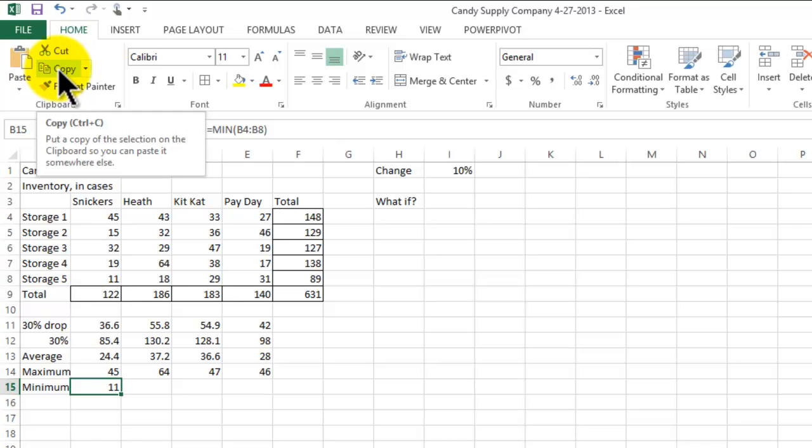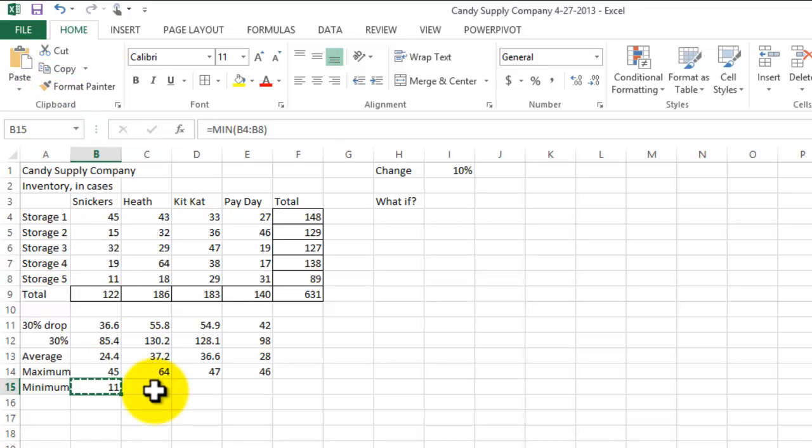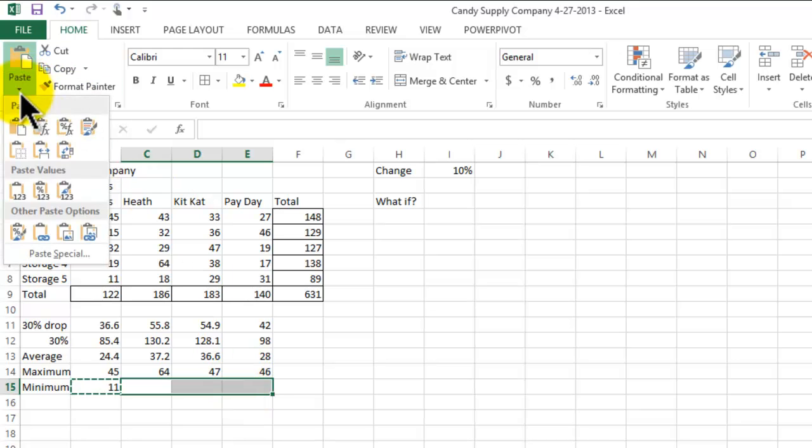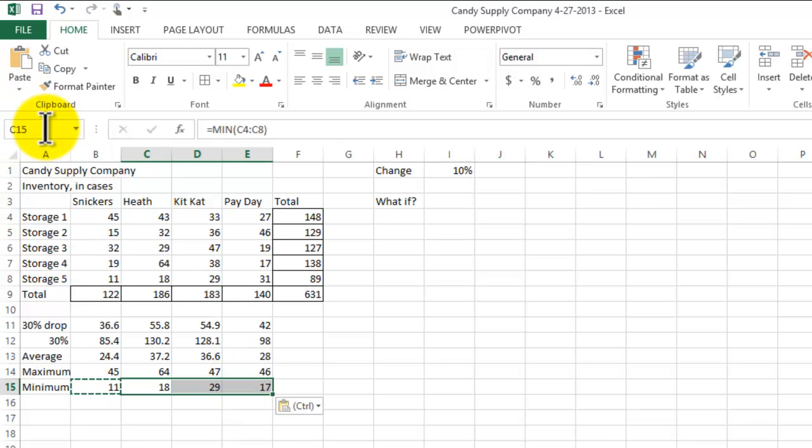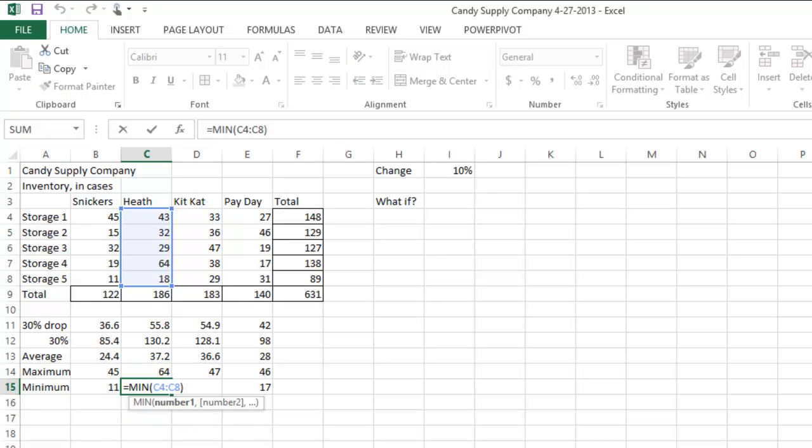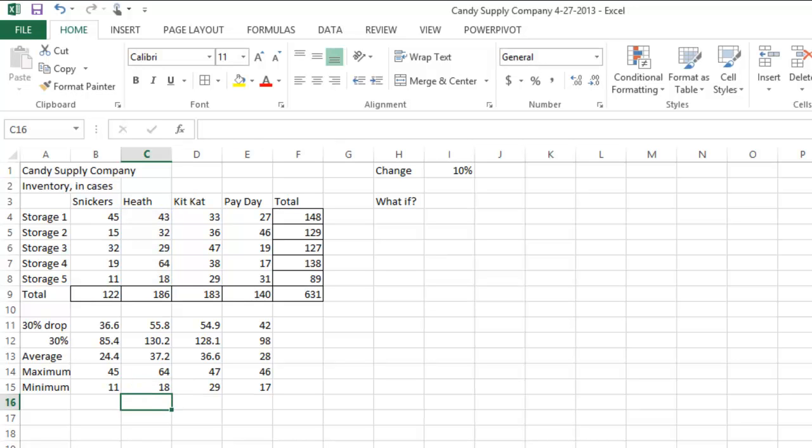Now, back to the copy. So we just click into the copy command. I'm gonna select 1, 2, 3 cells, and we're gonna paste the formula. Escape to get rid of the wavy lines. I'm going to double click into the cell C15. There's my formula: equals minimum value C4 through C8. When I hit enter, there it was.